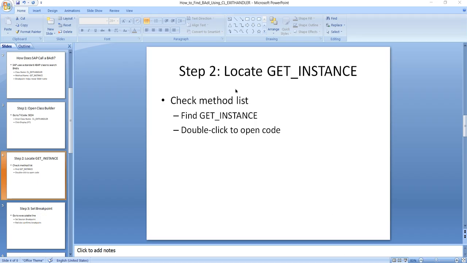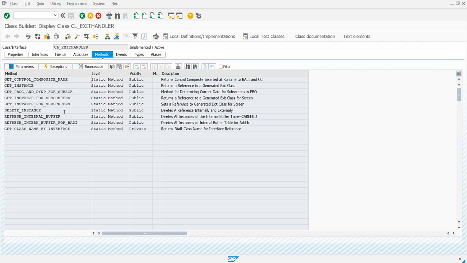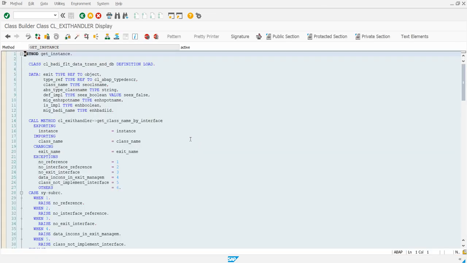So our step two is to locate GET_INSTANCE. Check the method list, find GET_INSTANCE and double click to open the code. So we'll see in the system. So we have the GET_INSTANCE. Here we have the second option. We need to click on here, double click. After double click, you will find this program.